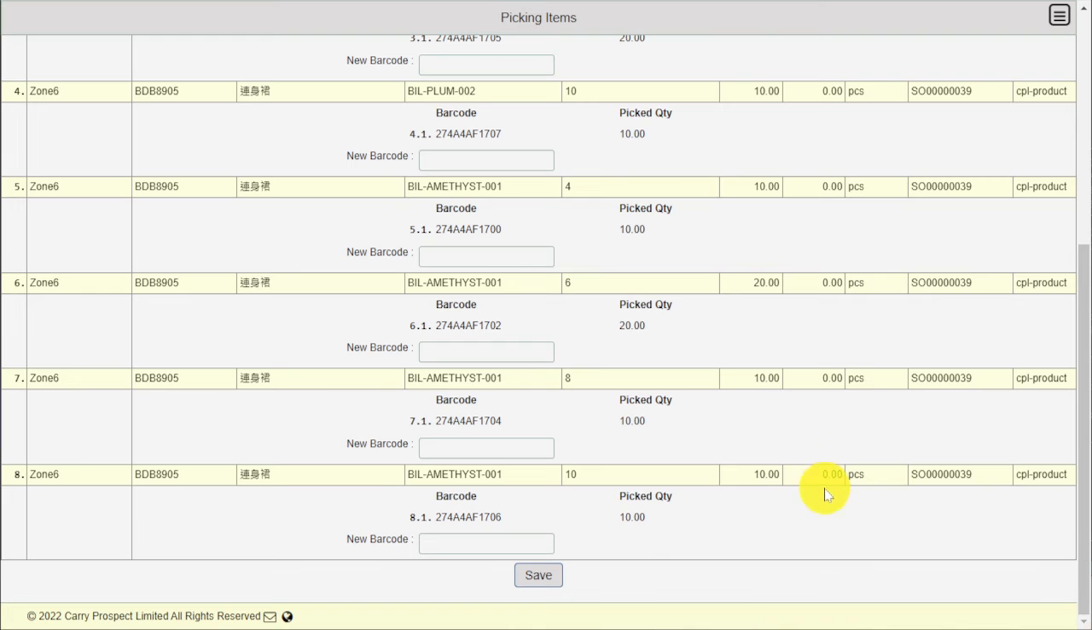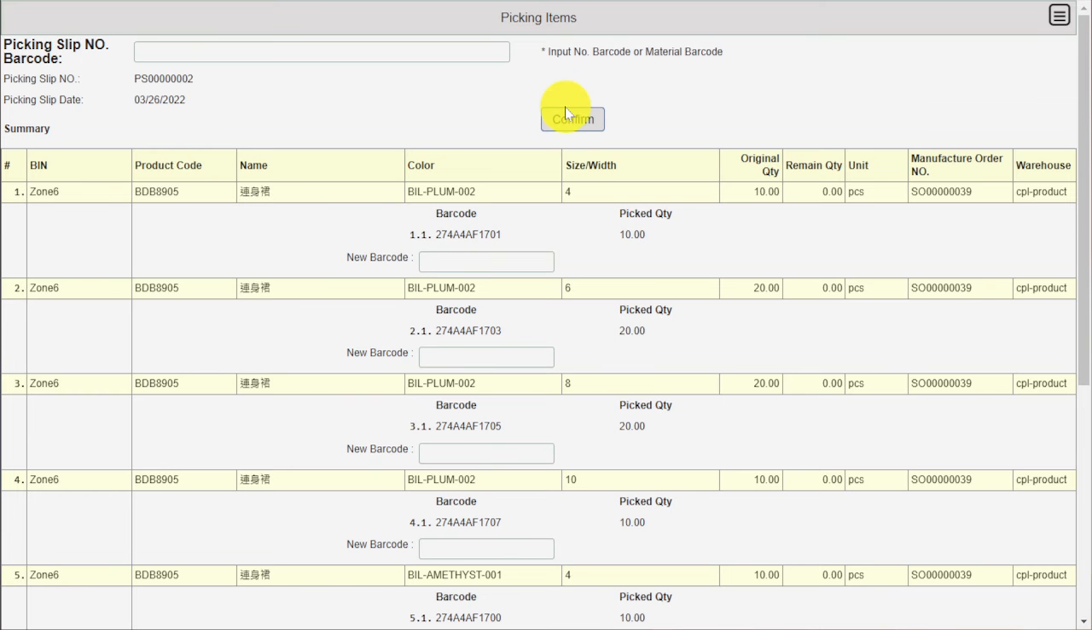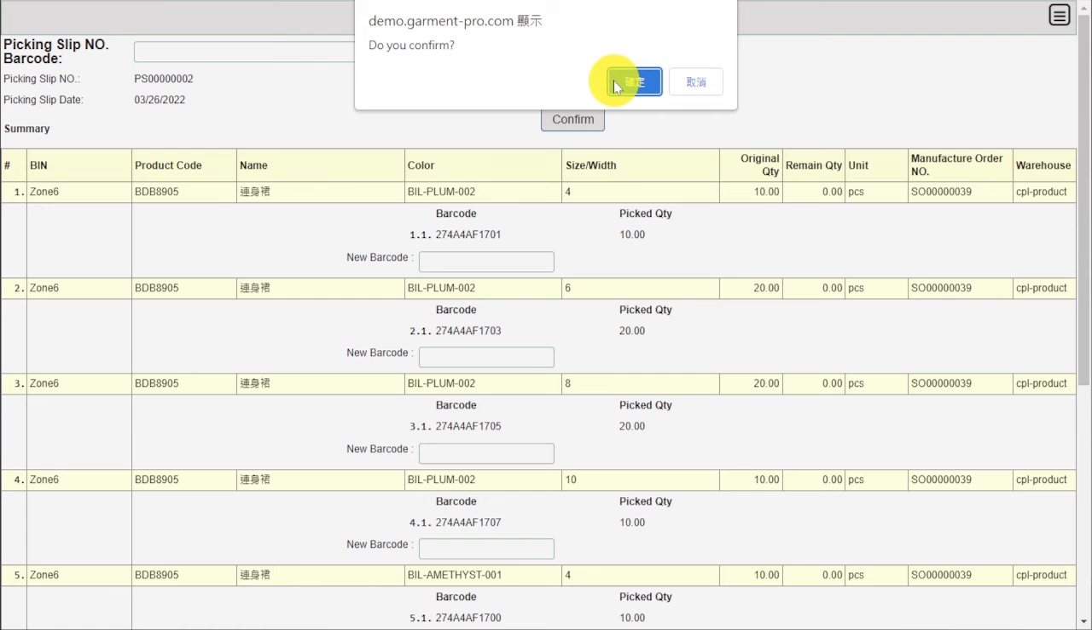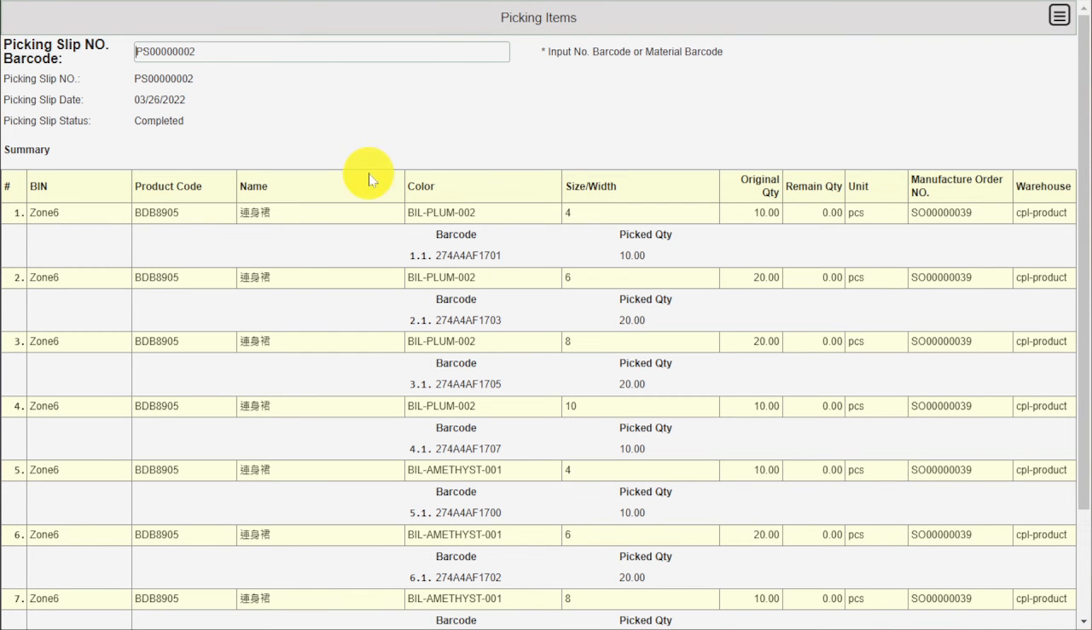After completing the picking and data input, click the Confirm button to finish the procedure. Now, the slip is completed and locked. If all of the picking slips are completed, the warehouse manager needs to go to Material Delivery to complete the request form.